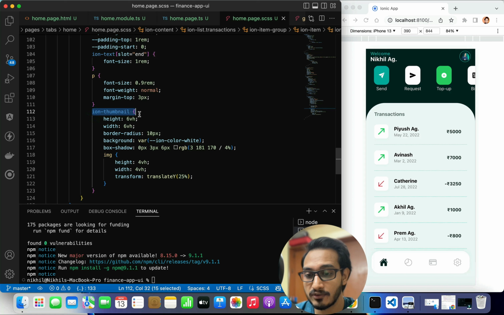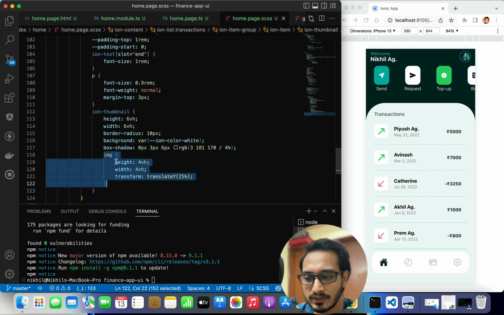Then we are working with this particular ion thumbnail, which is this particular one, where I have given the height and width to be 6 VH. You can change it as per your requirement, but I felt this is taking the full size or proper size of this particular one, so it is properly proportionate to each other. Then I have given a border radius of 10 pixels and a background of white color, which is looking really lovely out here. Then I've given a box shadow, a little bit of shadow, so that it will give a good effect to our eyes.